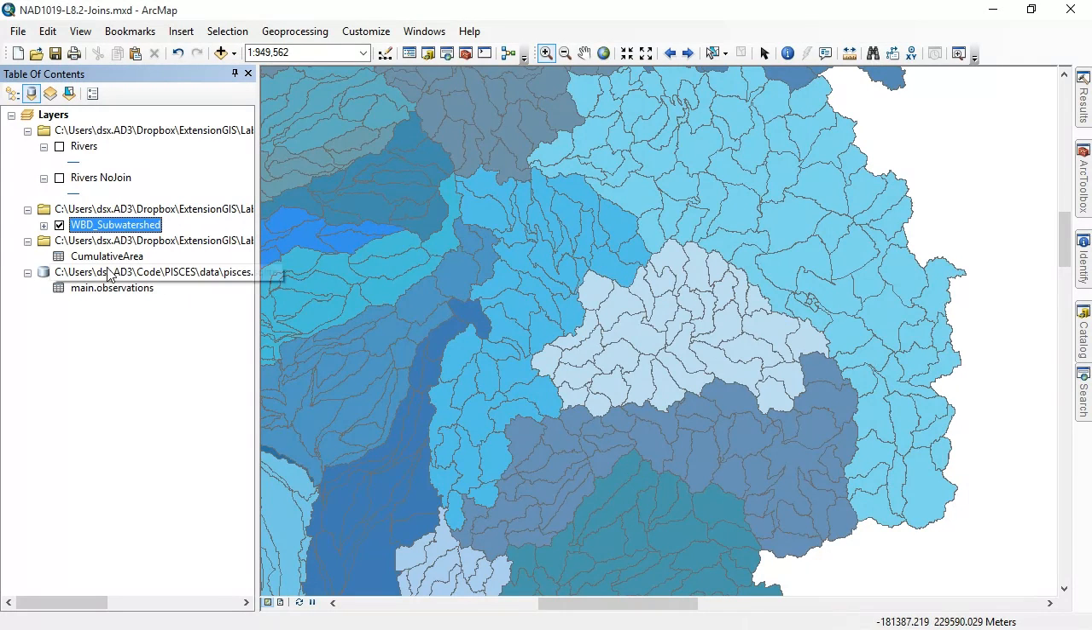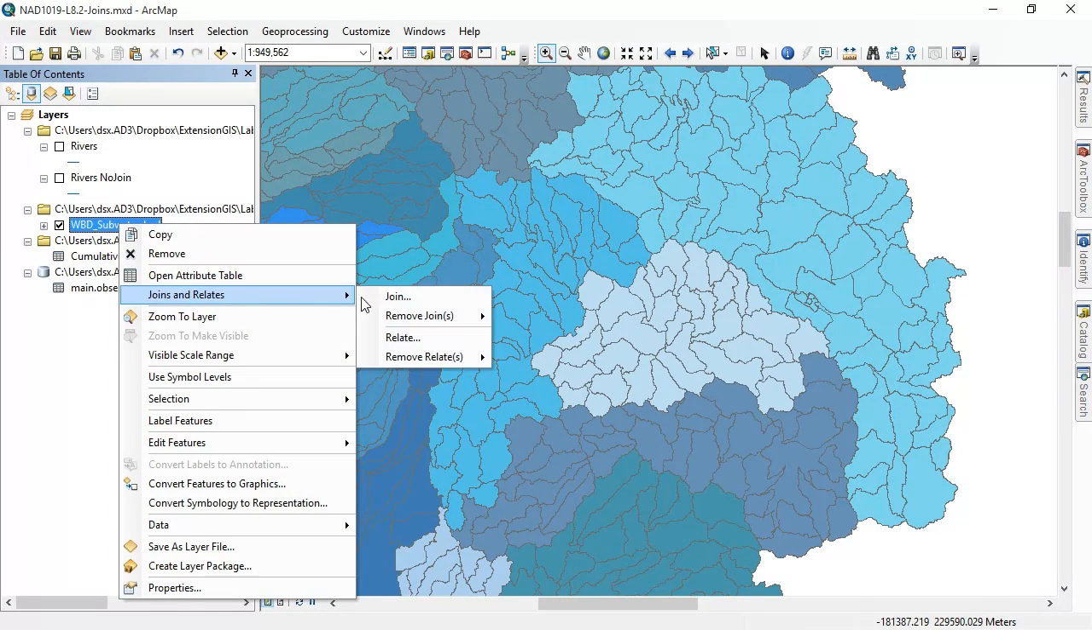And right here, this main.observations table, I have a bunch of records of fish species occurrence in each watershed. And so a watershed may have thousands of records of a fish species in it, or it may have 0. And what we want to do is attach that information so it's usable in ArcGIS and browsable here. So what I need to do instead in Arc is a relate.